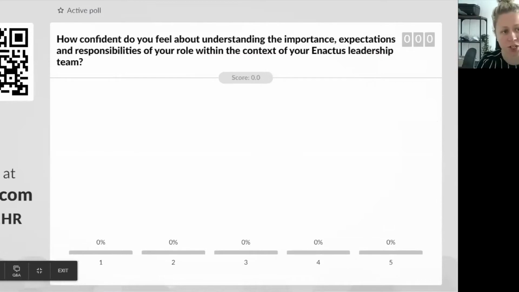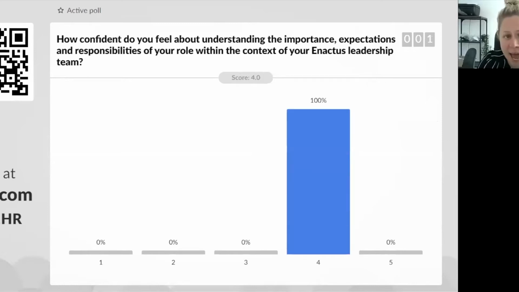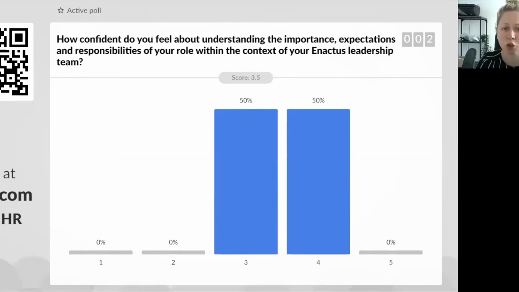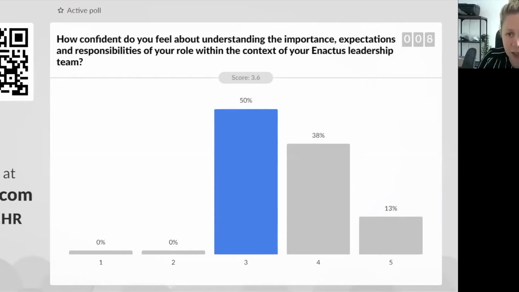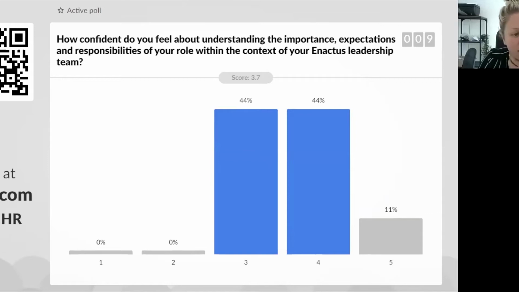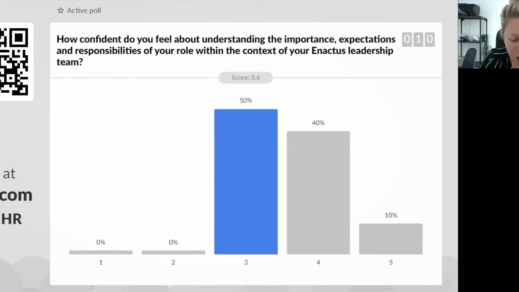So before we get started, again, stay with me on Slido, but jump on there, again, using the hashtag 101HR. How confident do you feel about understanding the importance, expectations, and responsibilities of your role within the context of Enactus leadership? So let us know how you guys are feeling with this sort of question. Are you feeling quite confident about the role? Do you need any questions answering? Let us know how confident you are feeling about this sort of question. Please do jump onto the Slido using the hashtag 101HR and let me know about this.